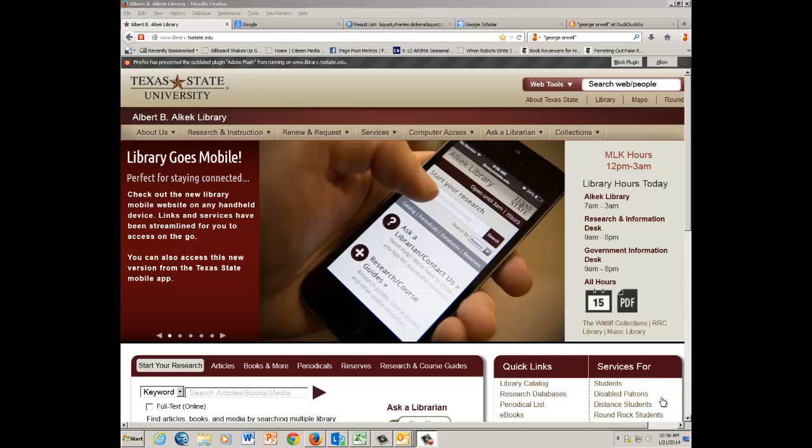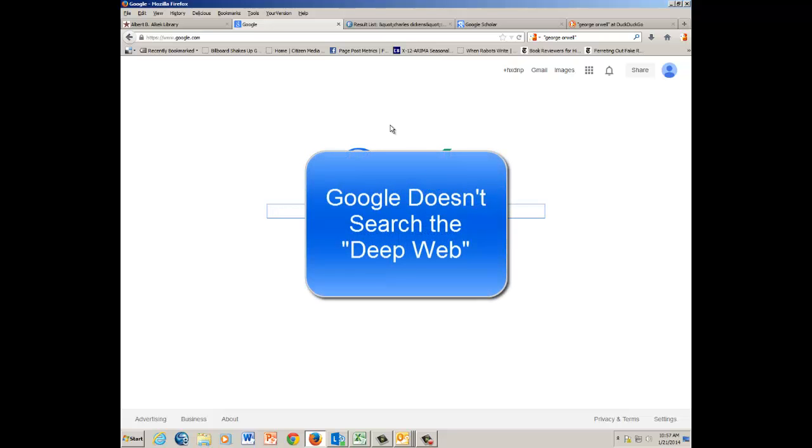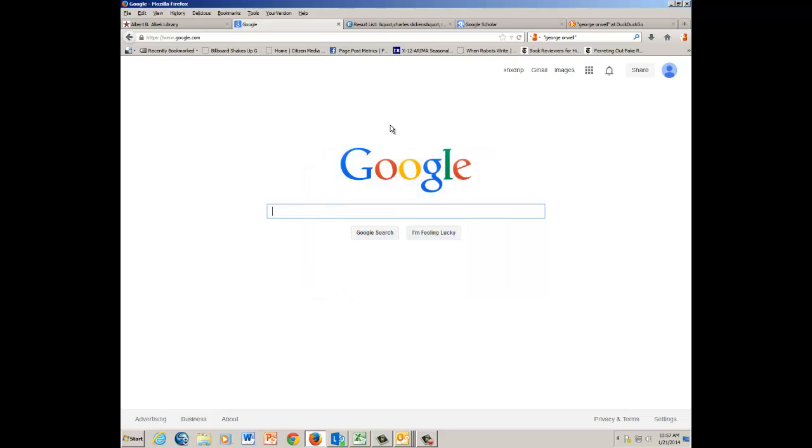Let's take a look at Google, because a lot of people use Google, and I want to talk about what you're actually seeing when you do a Google search. So here's a Google screen, and be aware that Google does not search what we call the deep web. The deep web are things like academic journals, digitized copies of old newspapers, similar material that you're probably going to have to use a library website to access.